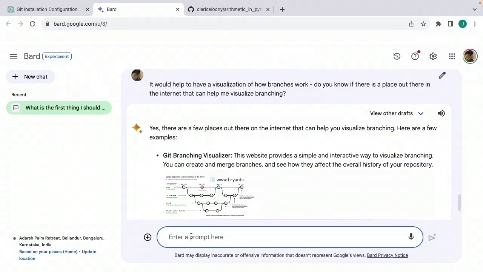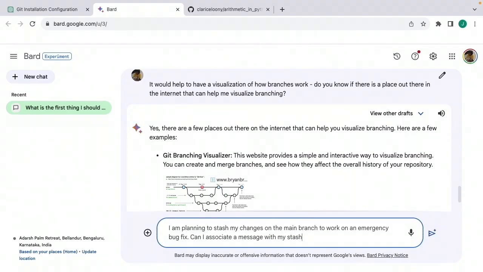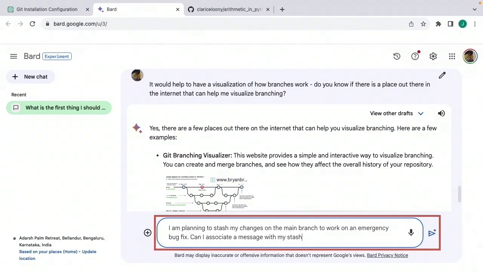But I have one additional question here. And for a little variety, I'm going to ask Bard this question. Your stash is not meant for just one set of changes. The idea is the stash works like a stack and you can stash multiple changes one on top of the other. Now, my question is, how do I remember what exactly a change is about? If there are multiple changes in my stash, just like we have commit messages, is it possible for me to add a description or a message to each stash? Well, let's ask Bard this. I'm planning to stash my changes to work on an emergency bug fix.